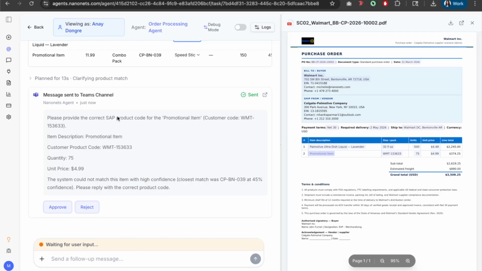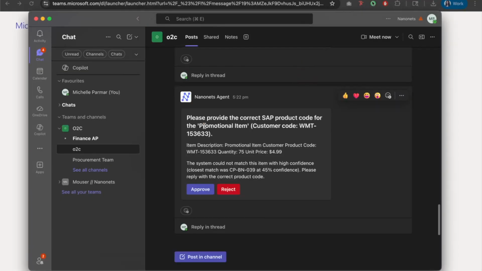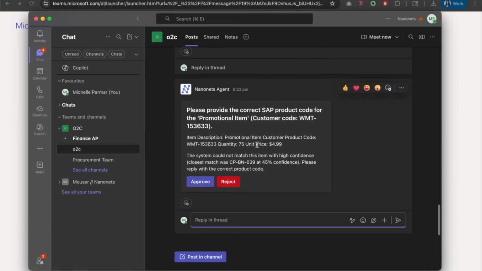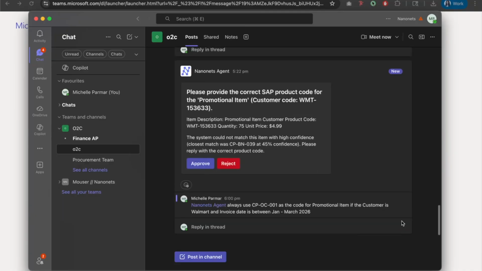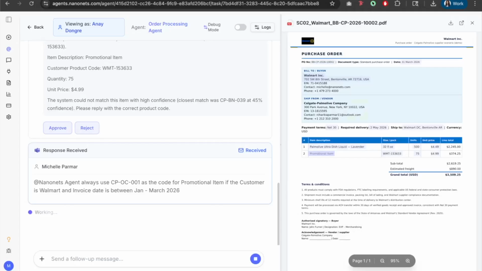Your team will have received this notification directly within Teams. They will be able to give the agent feedback directly from here. In this case, I'm going to let it know to always use this product code for a promotional item if the customer is Walmart and we have a date within the first quarter. I've sent this message back to the agent directly from Teams.